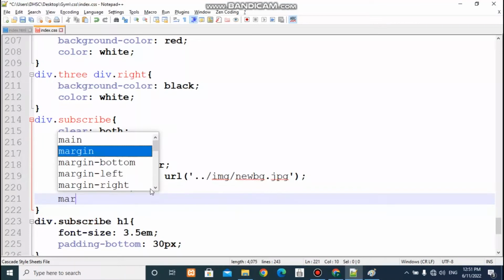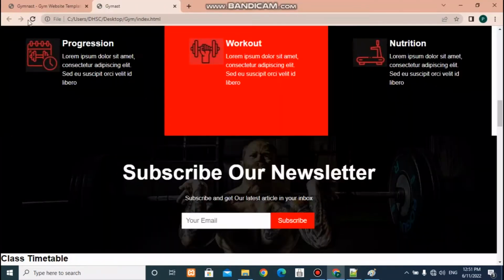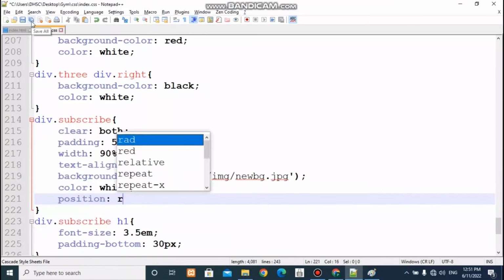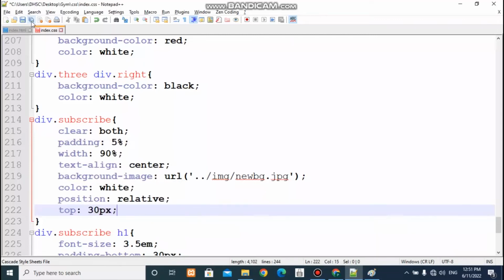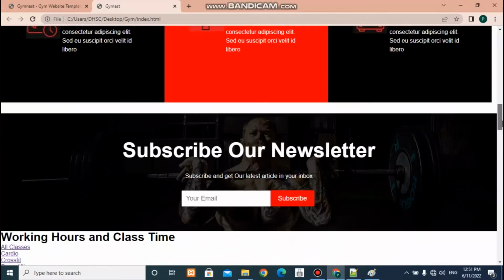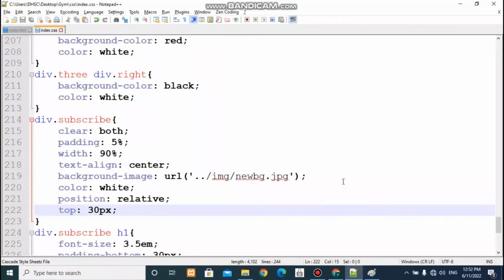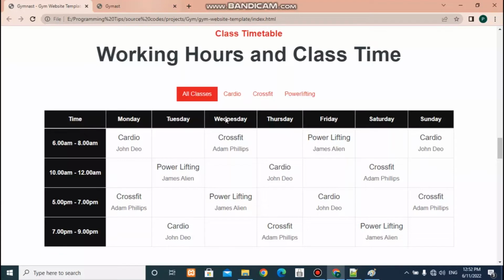I can add the margin-top of 30 pixels. Or I can add something like position relative, and from the top side I'm going to add 30%. So as you can see, now this is working, and you can add a space between these two elements. So we are also done with the subscribe div. The next section which we want to design is our table.